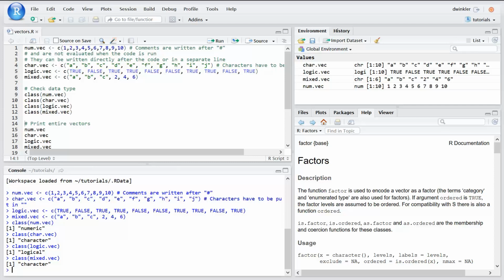That is the case because we cannot save two different data types within one vector. And generally, the data is always converted to the more general type of data, which is usually character. Since both characters and numerics can be interpreted as characters, but characters cannot be interpreted as numerics.